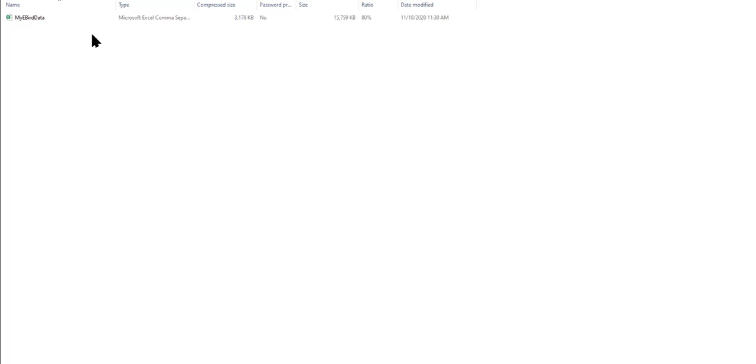I've already got Excel associated with that, so I can just double click on this right here, and it's going to open up in Excel. If text files and comma separated files are not already associated with Excel, you may have to go through a separate step to open this.